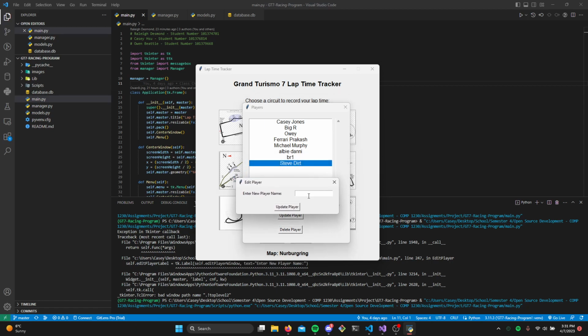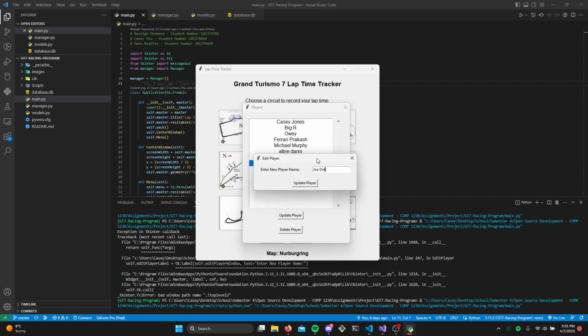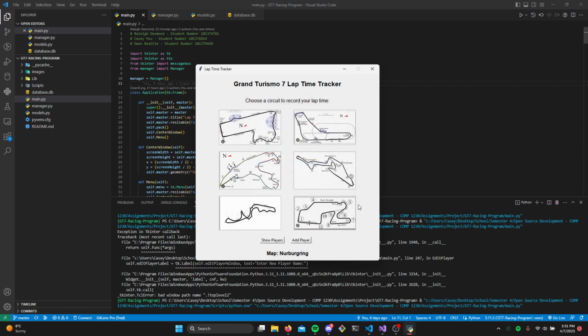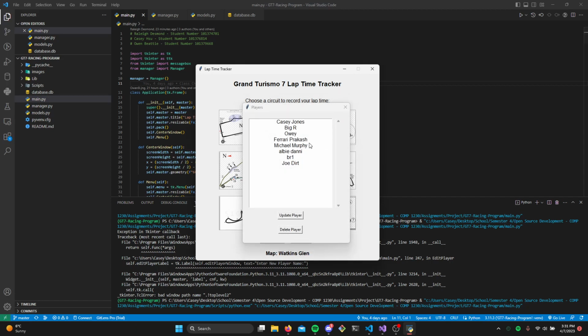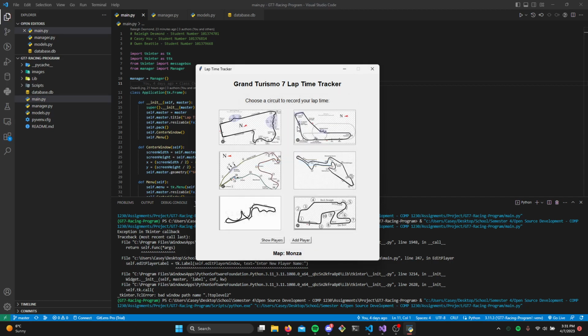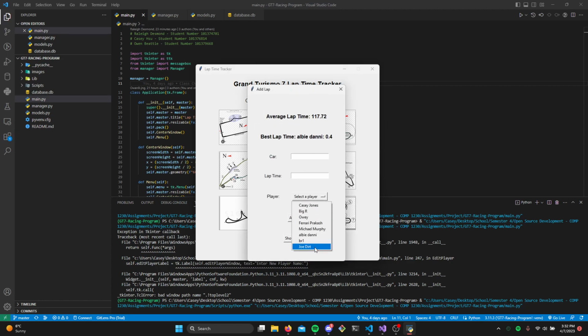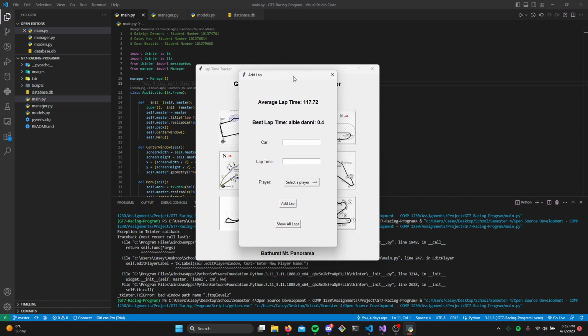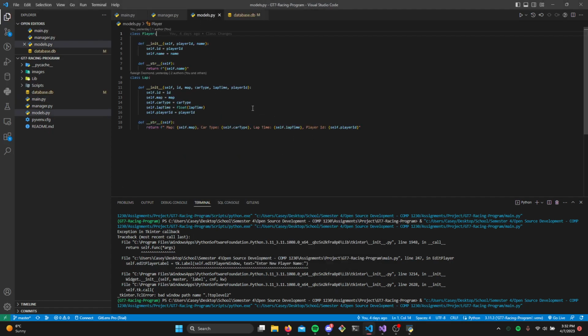And then we can update players here by making his name Joe Dirt. His brother is actually the one who's playing today. So if we exit out, we can go to show all players and see that he's been added. And if we go to one of the circuits and try to add a lap, we can see that he's been populated on the list. There's our boy, Joe.